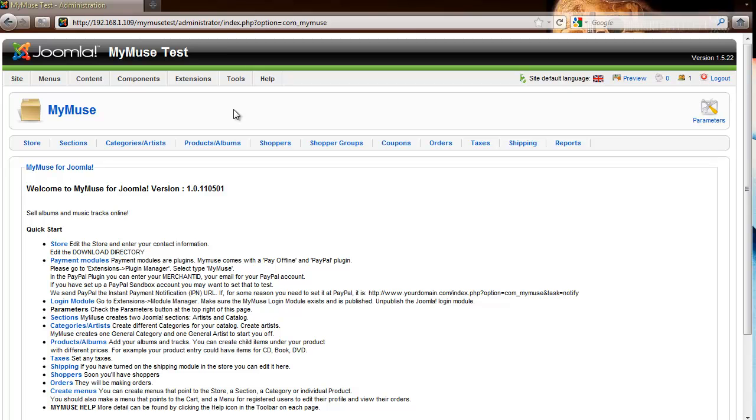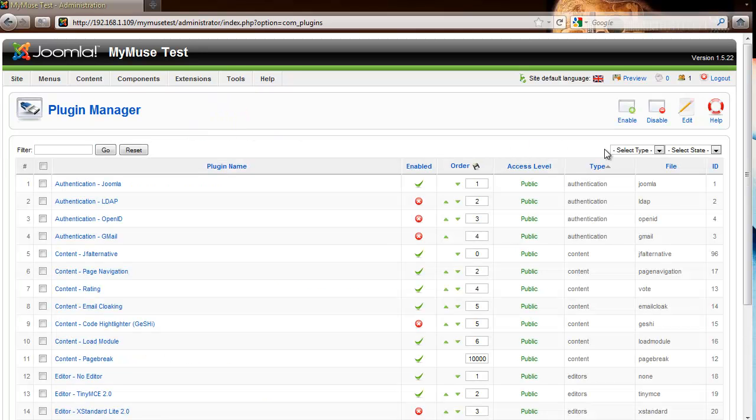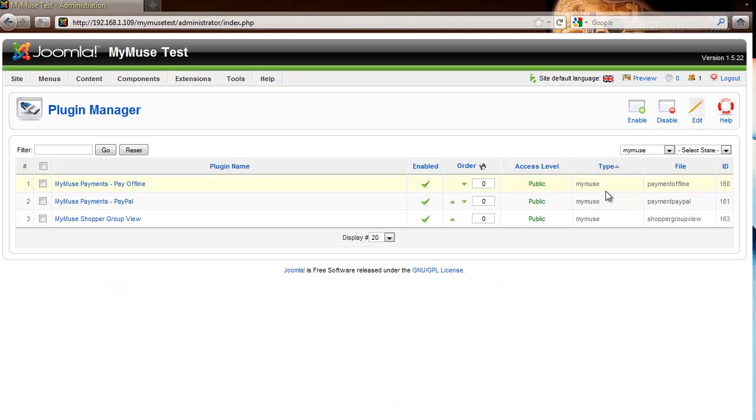This is number 3. Today we're going to show you how to configure your payment plugins and the modules that come with MyMuse. So log into the administrator side of your site, go to Extensions, Plugin Manager. Here you can choose the type, MyMuse, and you'll find 3 plugins have been installed. 2 have to do with payments and 1 for shopper groups.